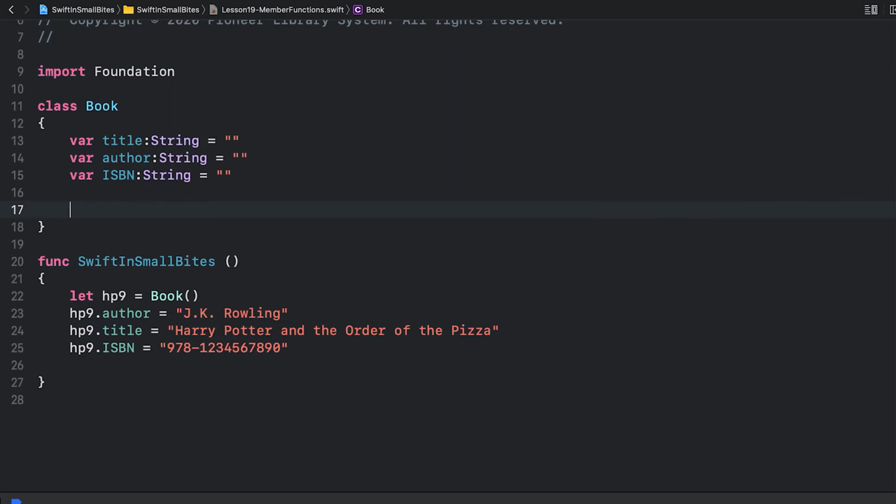To support this, we're going to want two additional member variables. We'd like a variable to store whether or not the book is checked out, and we'll allow external code to access that, but not change it. And we'd also like to store the library card number of whoever has checked the book out, and we won't give external code access to that at all.